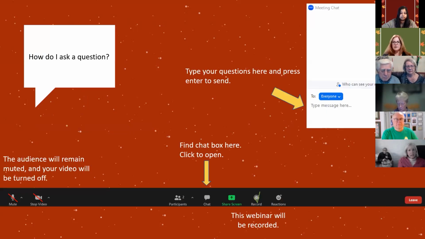So first things first, let's talk about how this webinar will be run. You will note that there is a black strip at the bottom of your screen, maybe at the top, but it's this line here. And in that strip, you should see a little thought bubble icon and the word chat. If you click on that, you'll open the chat box. And as you can see on the screen, you can type your questions into the chat box and press enter to send. I will read your questions aloud for the panel to address.